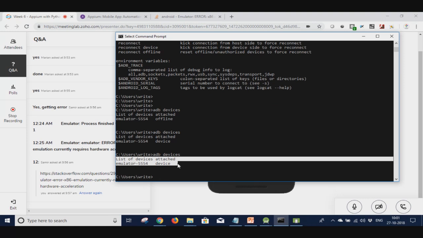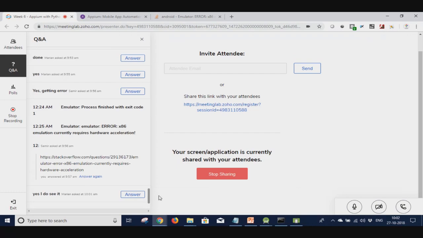Let me know if this works for you. And Samir, this is also the endpoint which you have reached. So let me know when this works for you. You see it? Great. So that's what we are going to do today.